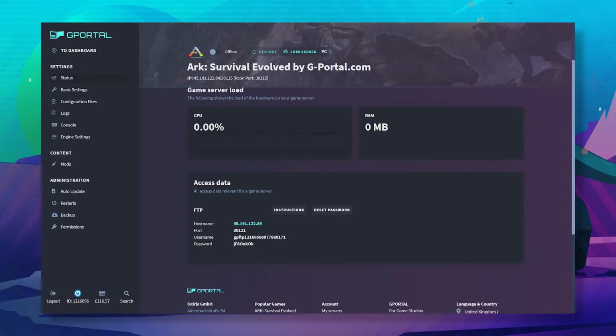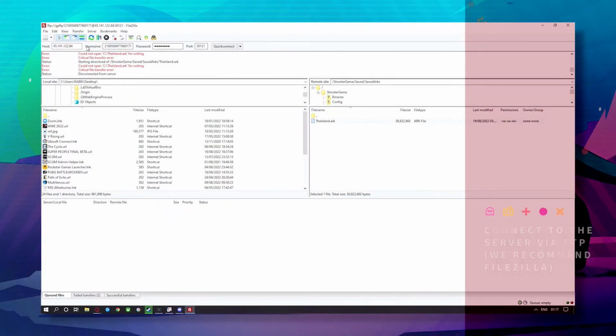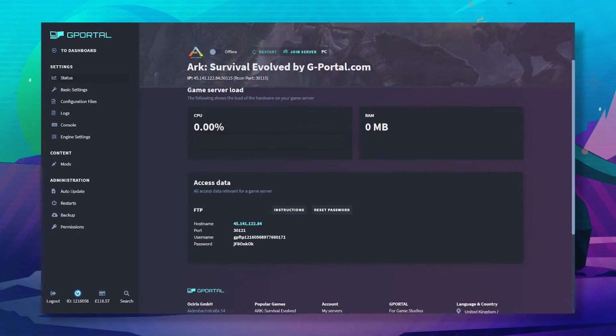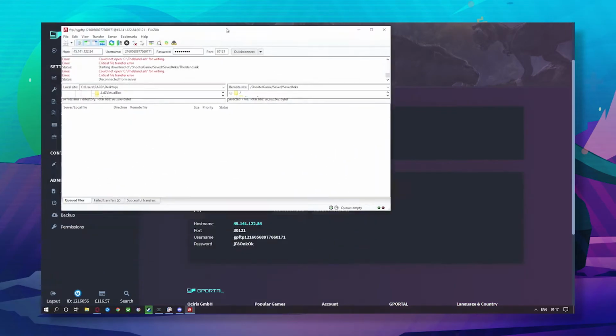Step 3, load up your FTP and add host, username, password and port found here on this page.